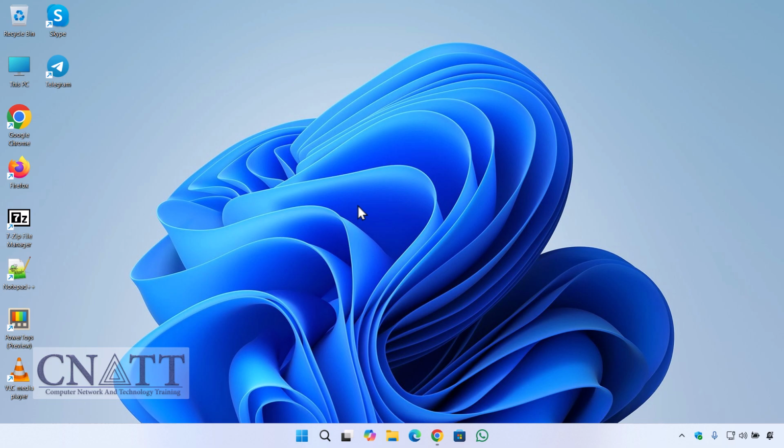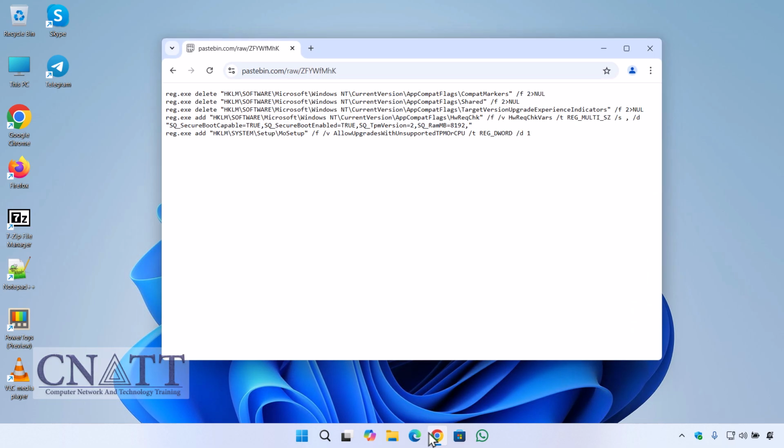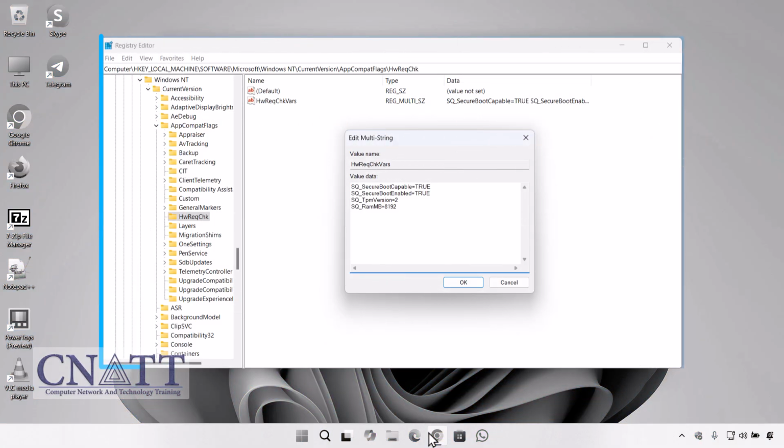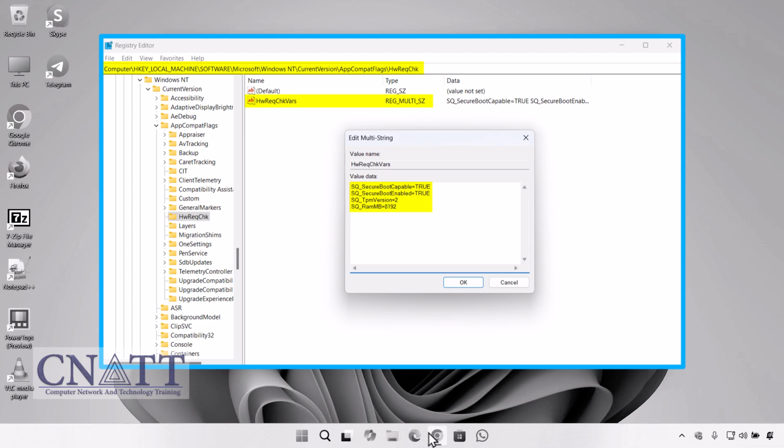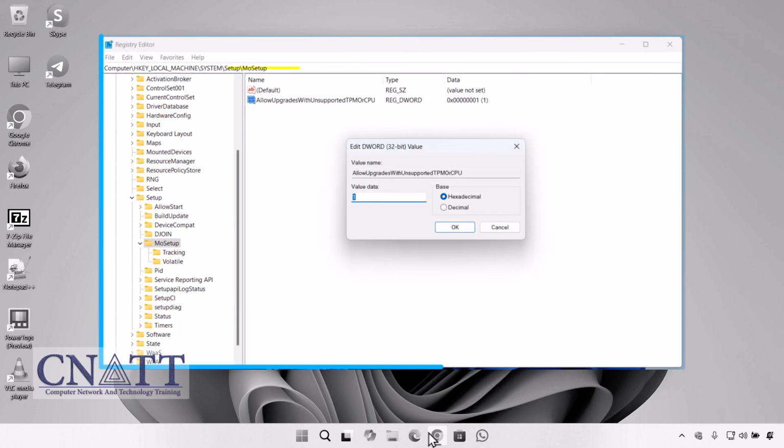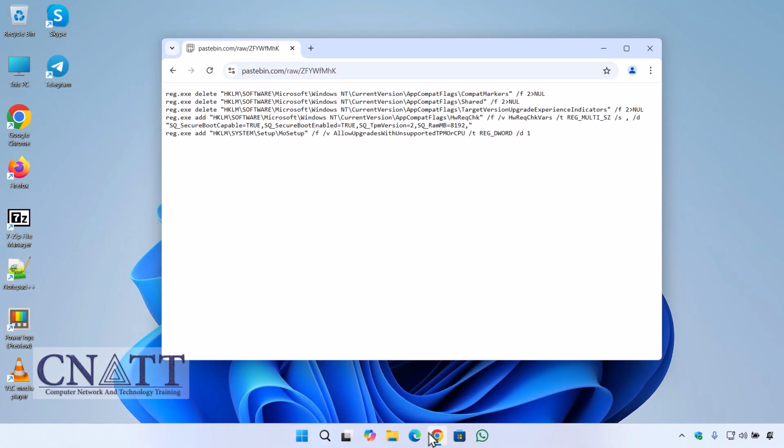To reduce the risk of errors when entering values manually, we've made this available as a batch script. This script modifies the registry to bypass Windows 11's hardware checks by removing specific compatibility markers and adding keys that allow upgrades on unsupported hardware, including TPM, Secure Boot, RAM, and CPU requirements.